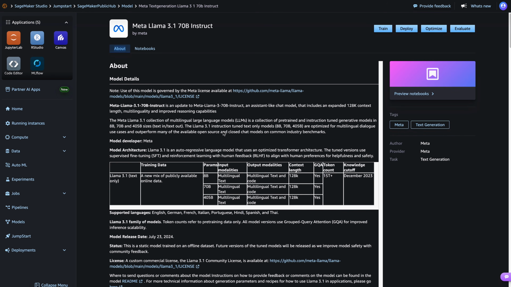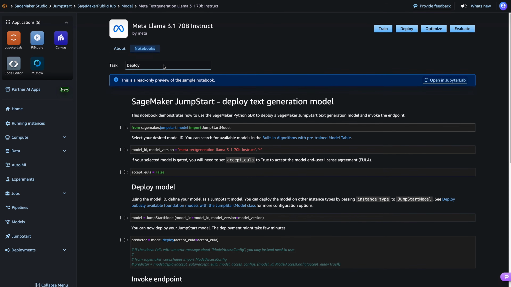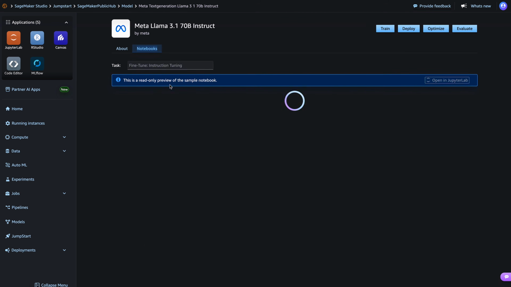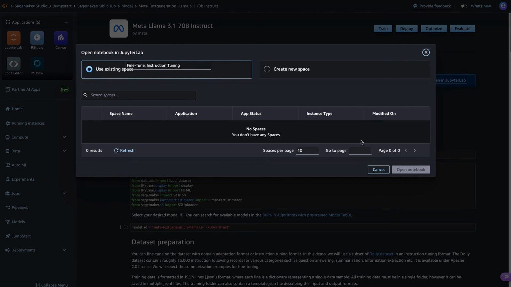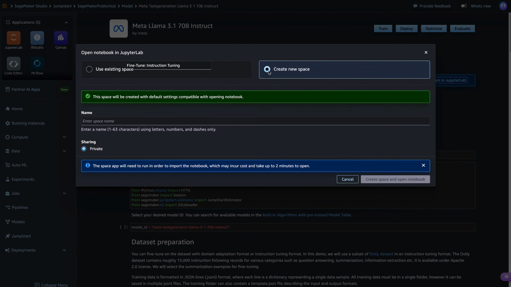First, we can view any sample notebooks for this model. This particular model has two notebooks, one that will load the model and invoke it with sample data, as well as show all of the supported payload parameters, and another that shows how to fine-tune and deploy it. This could be useful as a first step of building your own notebooks or scripts. To use the notebook, you can click Open in JupyterLab, and it will allow you to use an existing Studio space or create a new one for experimentation.